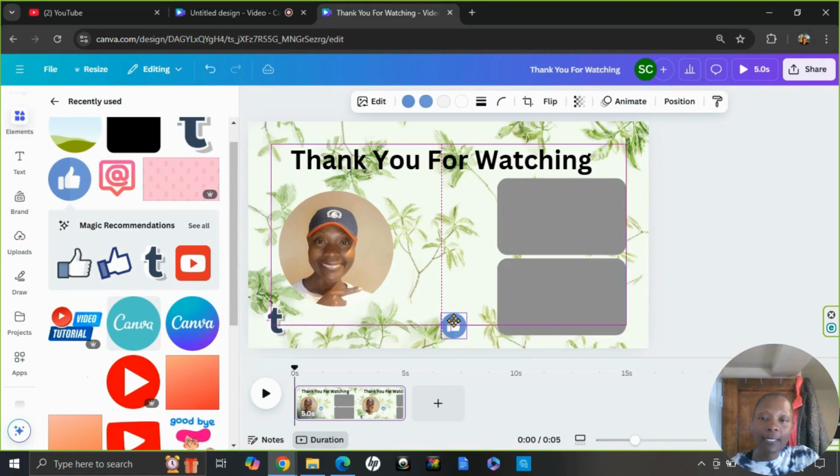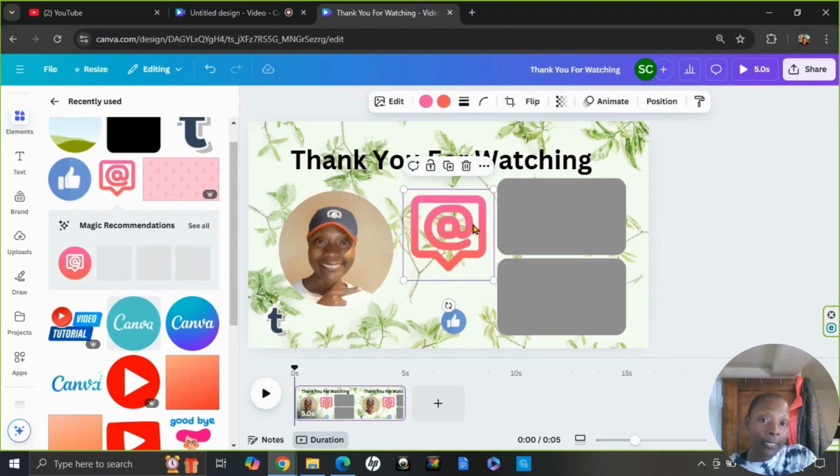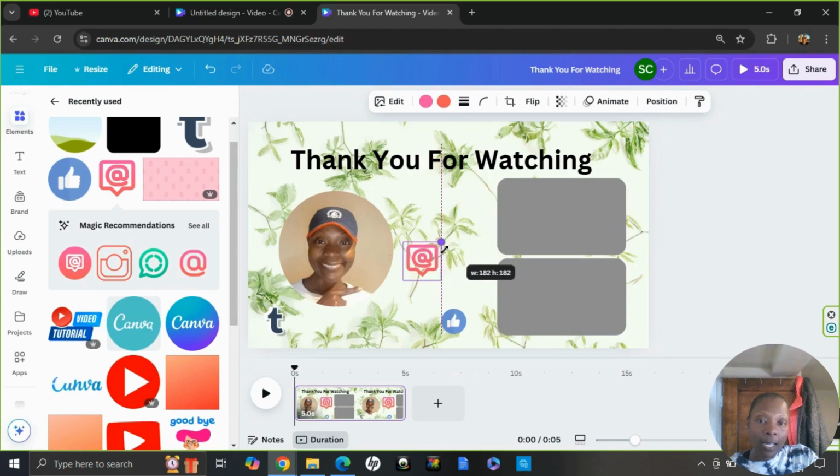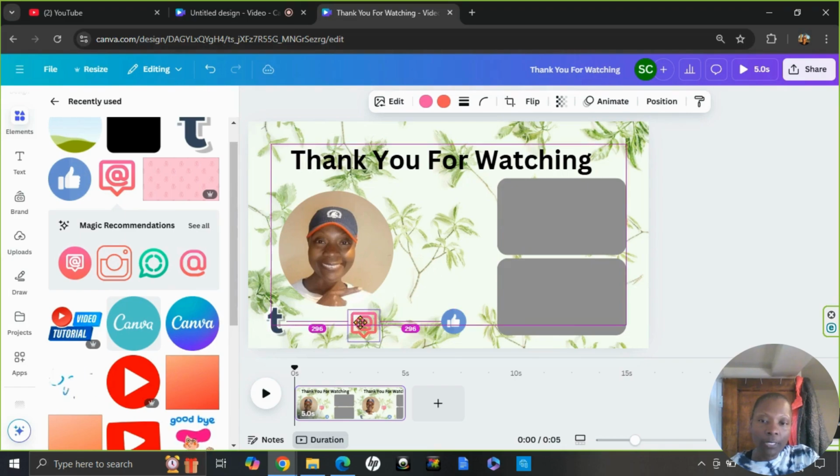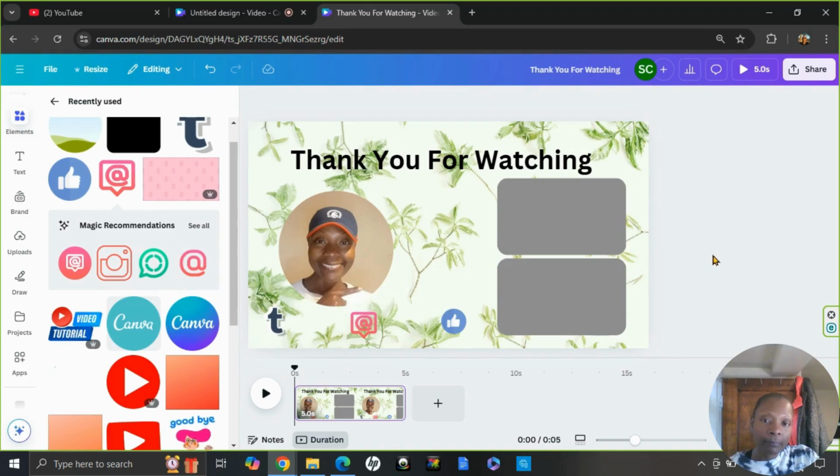And do you guys see the lines moving? When I move the element, do you see the lines appear? It helps you to position your elements in line so that it's not all over the place, and you can see that with the numbers as well. Okay. All right. And that's it. That's you creating your end screen, your outro from scratch.